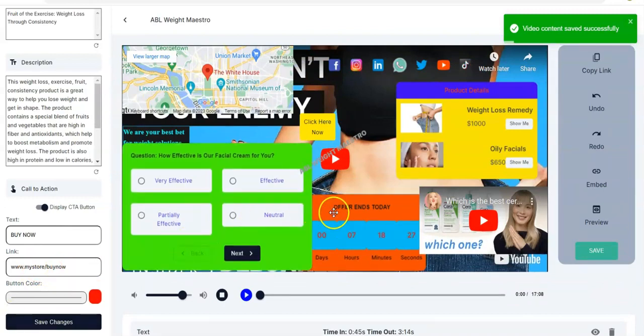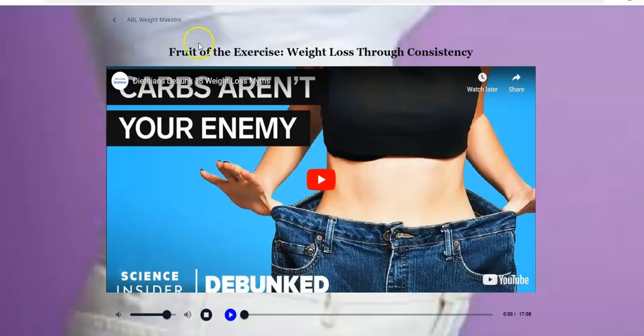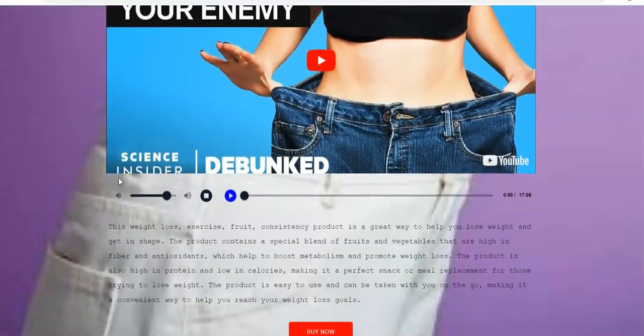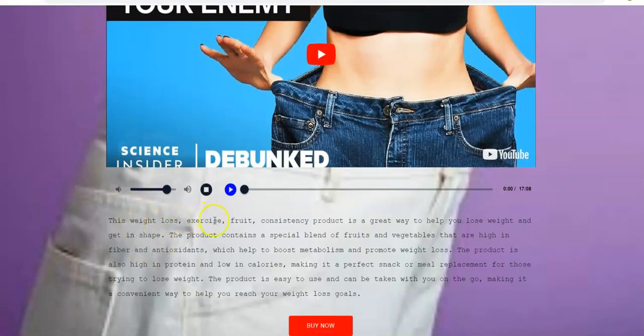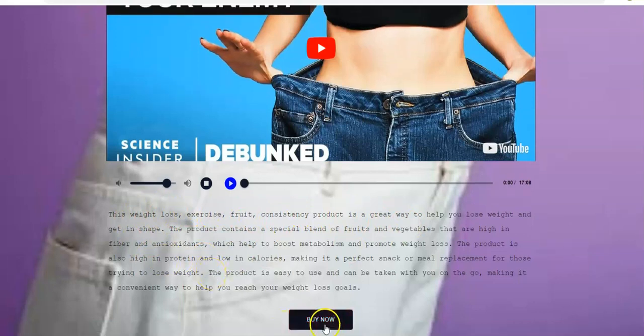So the next thing you want to do right now is to preview your video, right? You've been editing over time, you have to preview it. So you come right here, click on preview. You'll be taken right here, right? This is the headline generated for you earlier on: fruit of the exercise, weight loss through consistency, right? You come down, you see the content, this weight loss exercise, fruit, consistency product is a great way, and all of that, right? And you have the CTA right here. Buy now, whatever it is you want to put here, but this is the CTA button, right, which your customer can of course make use of.